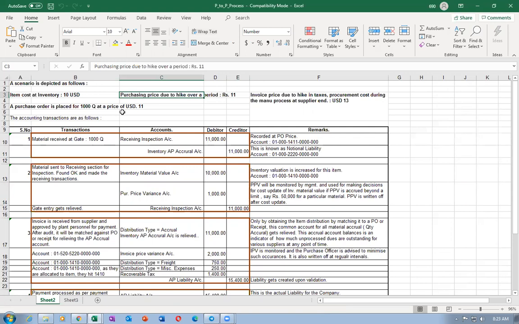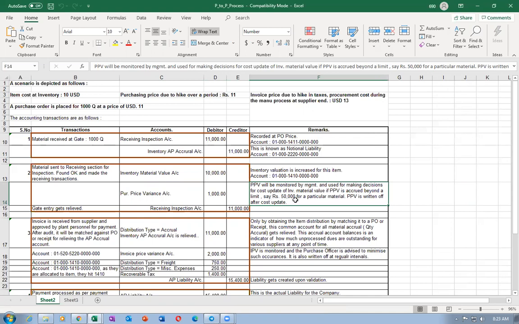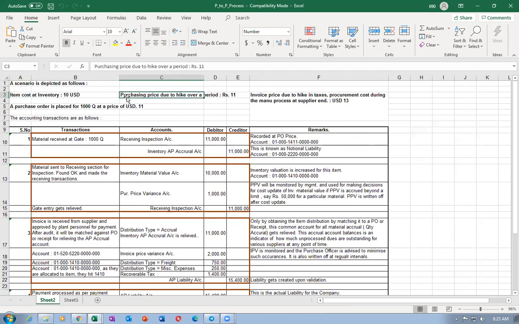So afterwards, they will make a decision. This 50,000 is an arbitrary one. They will see the cumulative PPVs which are hit on various purchase orders. If it has crossed a limit for a particular item, then it means the price has really gone high. And so they will now update the item cost so that your sales minus cost will now reflect the real margin actually. So we'll say the corona period is 11.